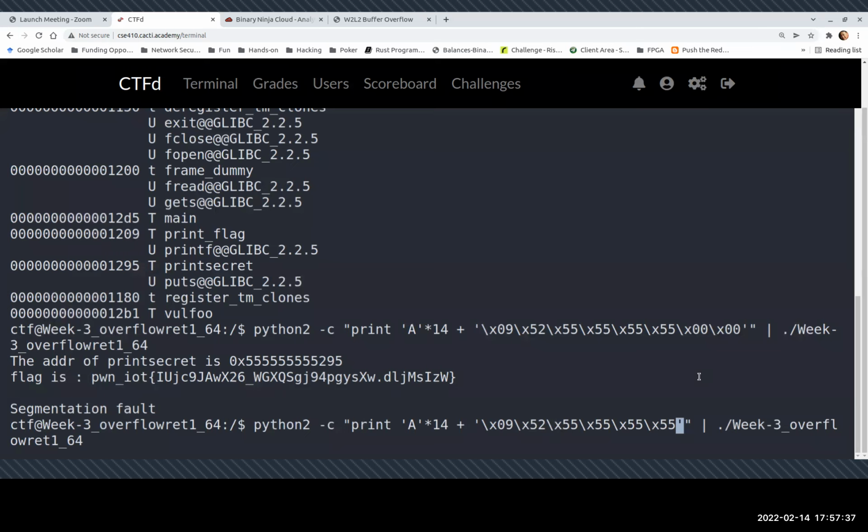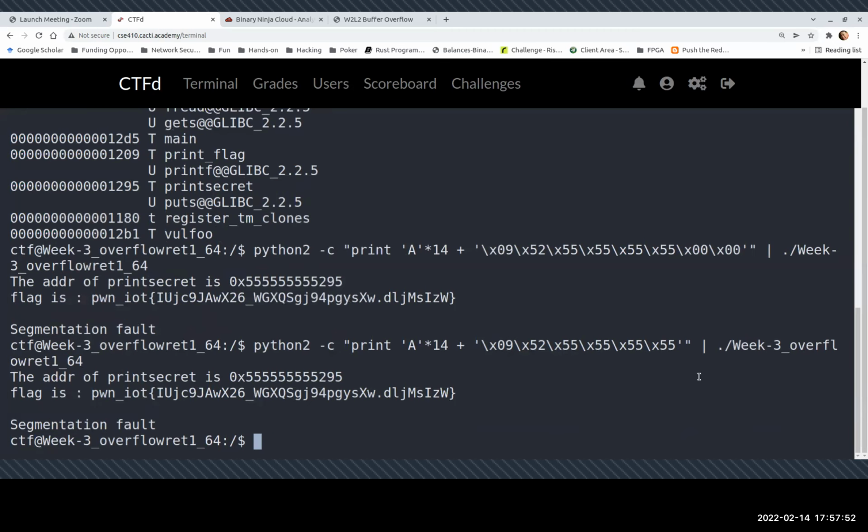So whatever is there will be used as the address, but we don't know what is there. Maybe it happens to be 0. In that case, we still get a correct result. If it's not, we get a segment fault because we're going to jump to an address that doesn't exist. So I think most likely it will be a segment fault.